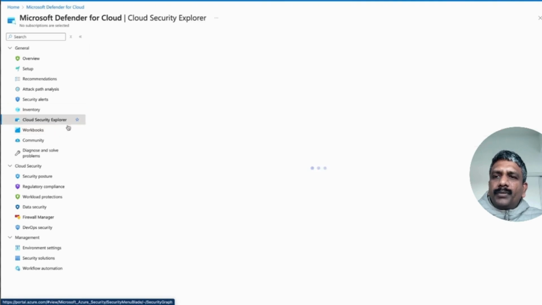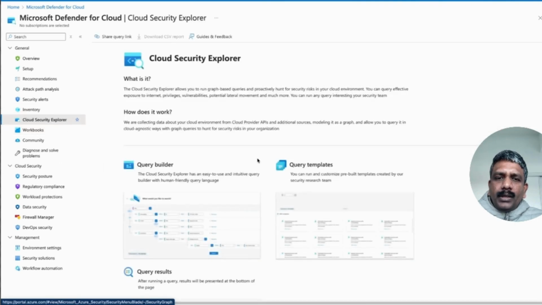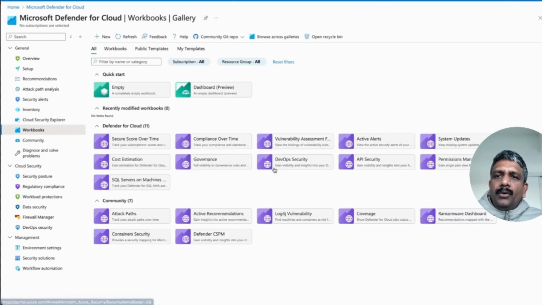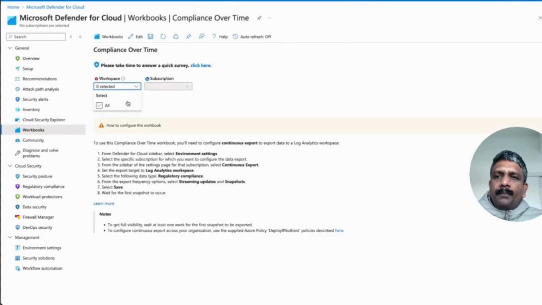Then we have the security explorer. Basically, this is more of a query you can use to identify the security issues. And bookmarks, it's more of a dashboard that you can put together to monitor your environment. I'm skipping this community and diagnostics.